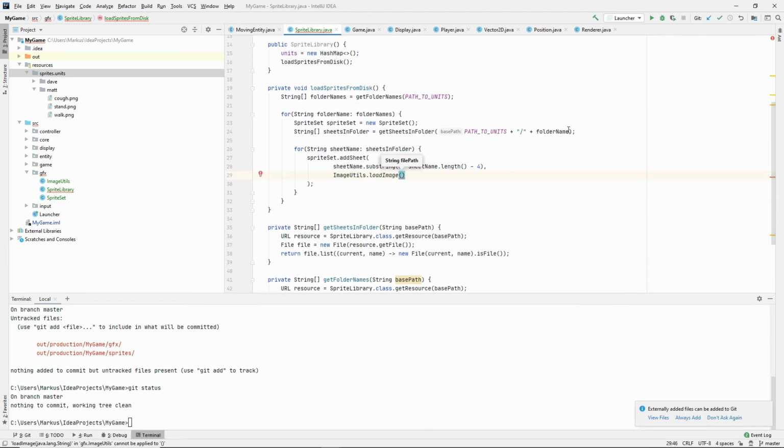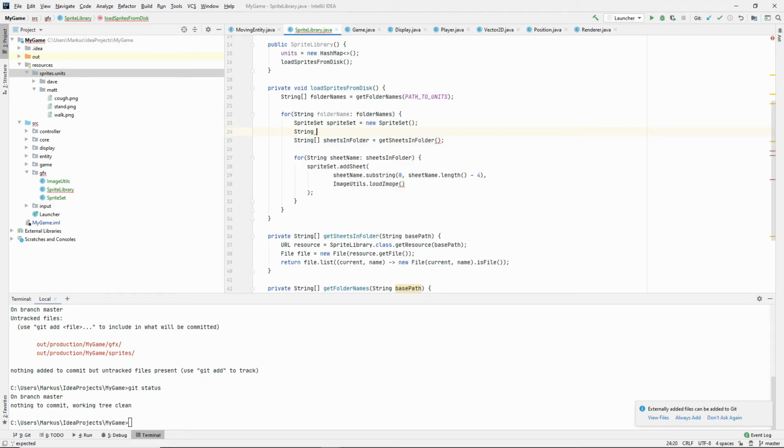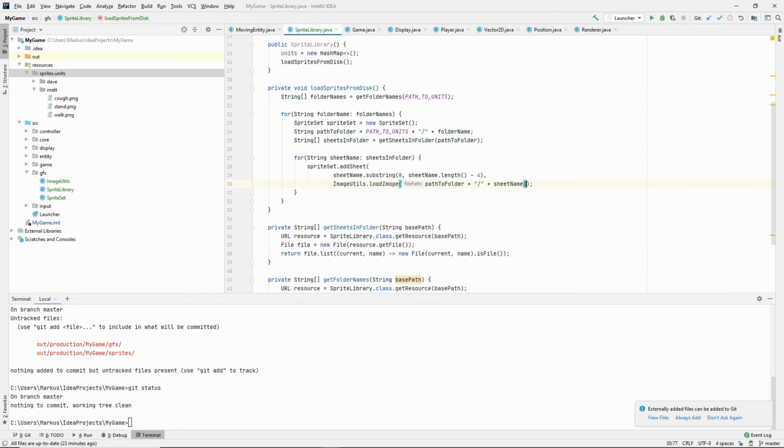Actually, we could just extract this, because we're using it again. So let's just make a variable of it. Call it string path to folder, and call it this. So path to folder. Good, because now we need to start with path to folder, but we need to add first a slash and then the sheet name. Okay, so this should be good. We've added each sheet to our sprite set.